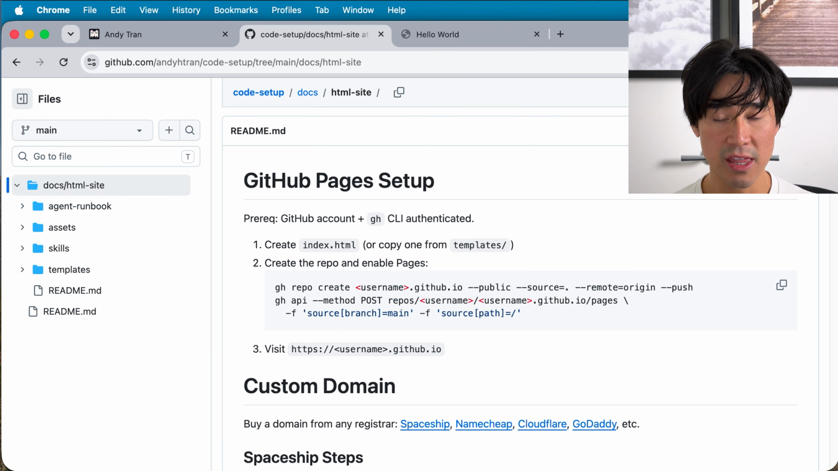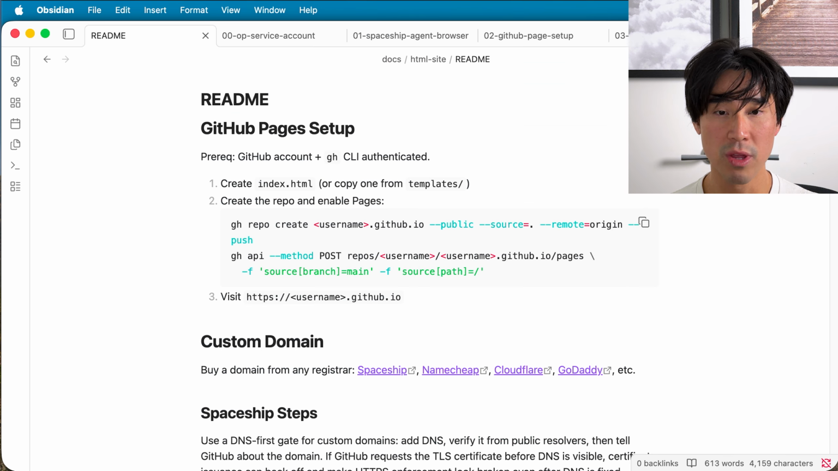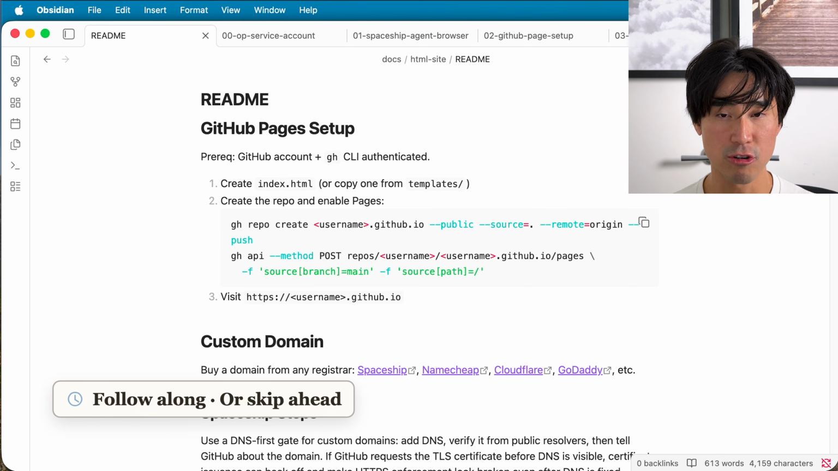And you can look at the MD files on GitHub, or if you cloned it locally, you can also use it with an agent. You can also open up Obsidian. And so here we're going to go through a really quick walkthrough. You can skip this chapter if you want to get straight to the next section. I'll leave timestamps in the description for that.